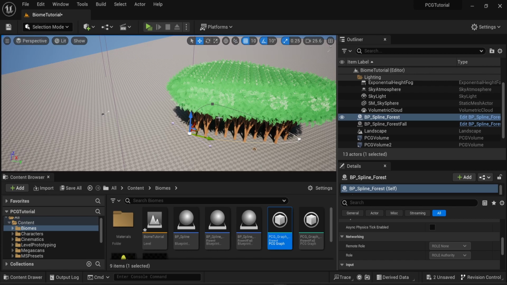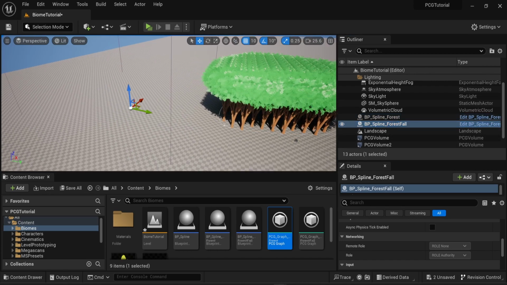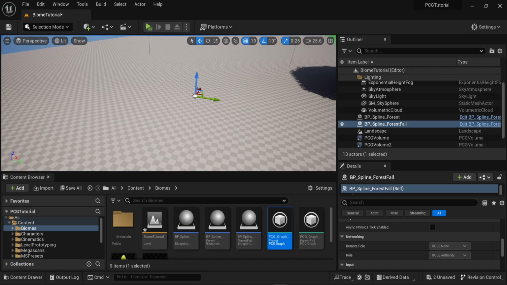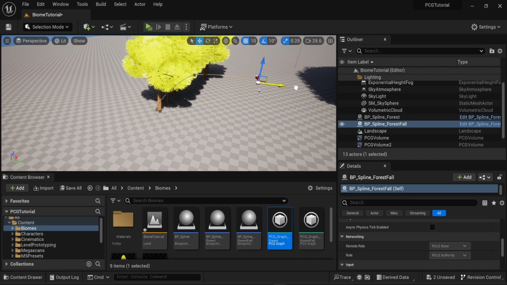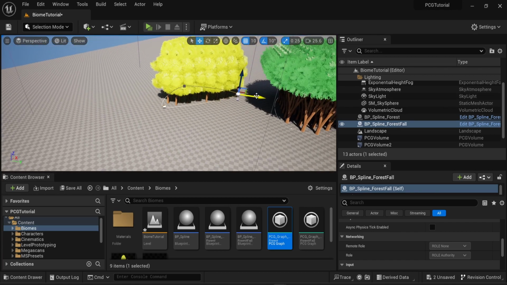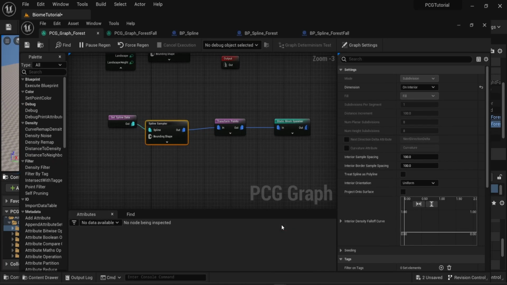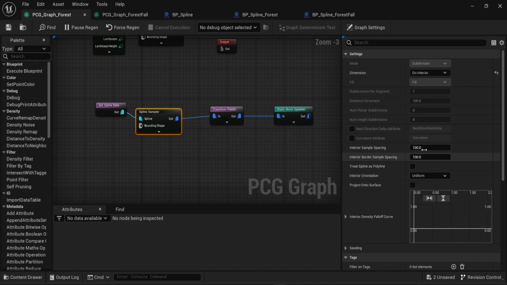Right now I can see I have a lot of trees, and I will change that in 1 second. I'm just going to spawn the 4 trees this time. So here we have the exact same problem. So back into the PCG graph, in the spline sampler node, I'm going to change the interior sample spacing setting to a higher value. So here I'm going to change it from 100 to 500. And I will change the interior border sample spacing from 100 to 500 as well. I'll do that for both.